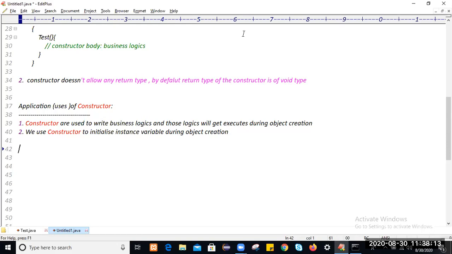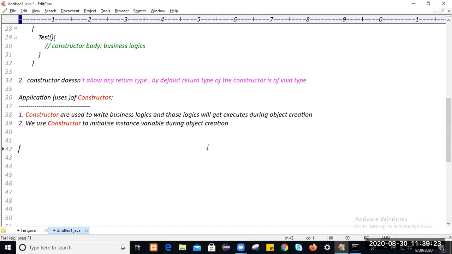So just write down the applications of a constructor. In your notes, write down: constructor logics execution depends on object creation. Constructor logics execution depends on object creation. In the notes, let's go ahead with the practical.